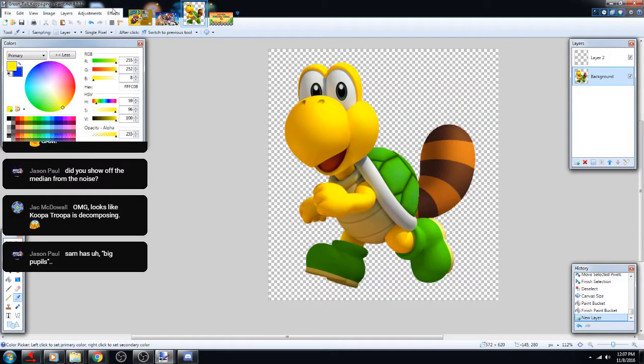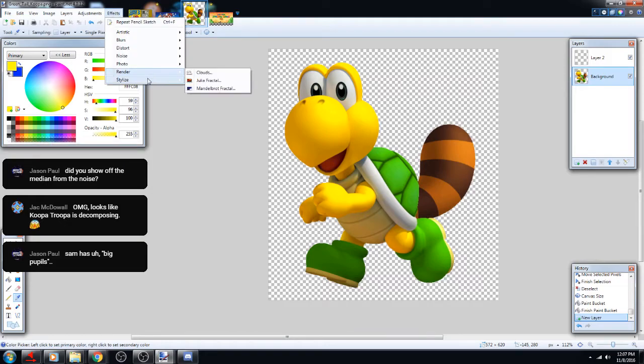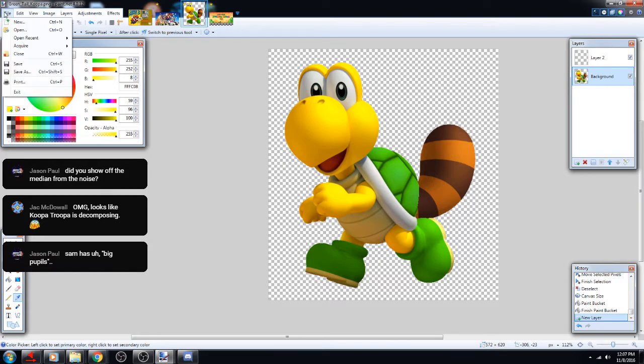Alright, well, that is pretty much all the effects. I didn't go over all of them, and of course, you can definitely play with them all. So, once you're done with whatever image you're doing, definitely want to make sure you save it.